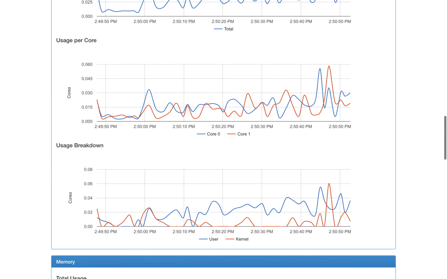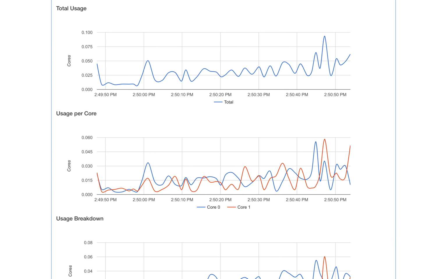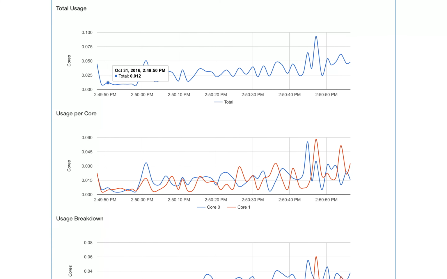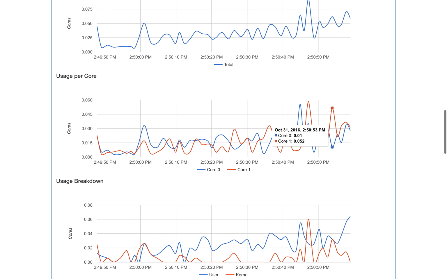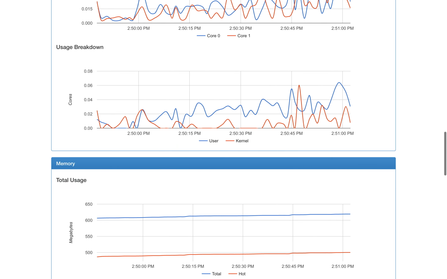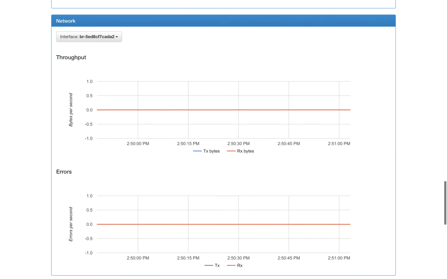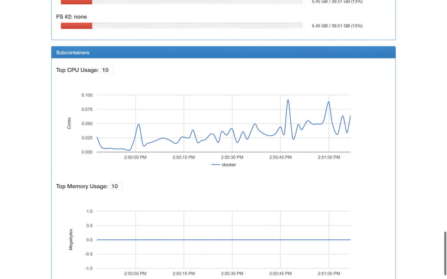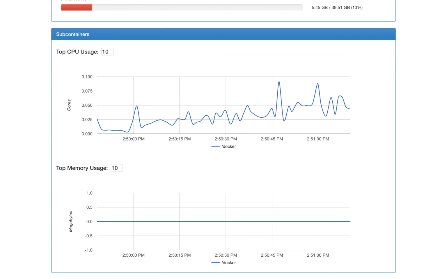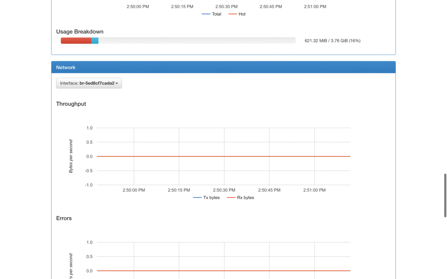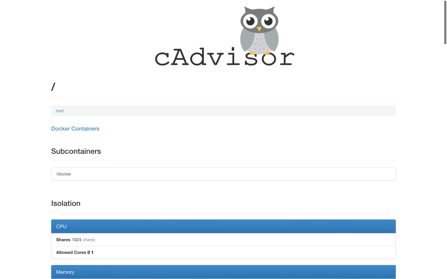We get some graphs, our CPU utilization, 0.05, usage per core, usage breakdown, memory, network. So we get some simple graphs, time-based. They're pushing to the client. You can see as they move. We can also get that's for everything.